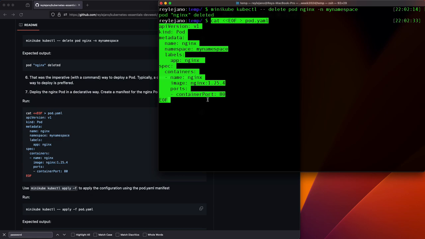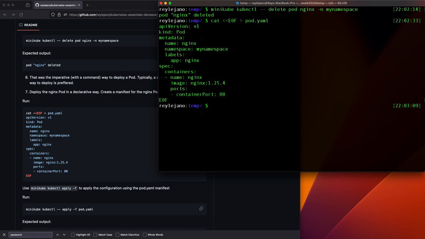And just to review here, with this pod manifest, we are giving it the name nginx in the my namespace, and we're giving the label app equals nginx. We're naming the first container, it's the first and only container, nginx, and with the image version 1.25.4 for the nginx container image, and exposing port 80.